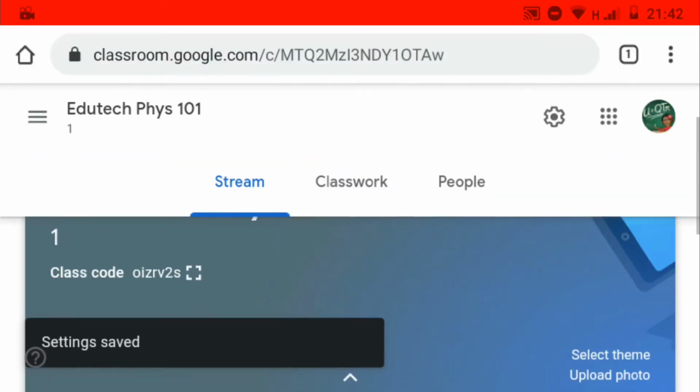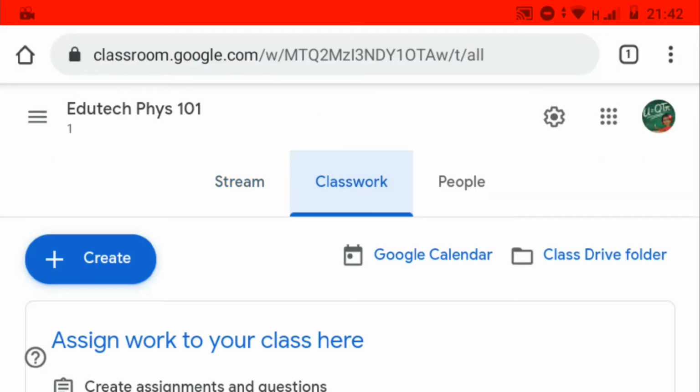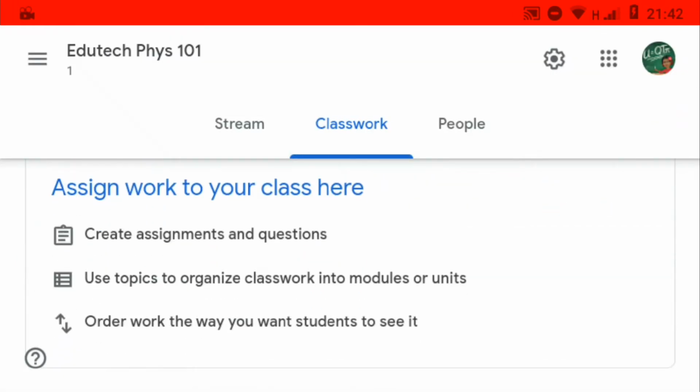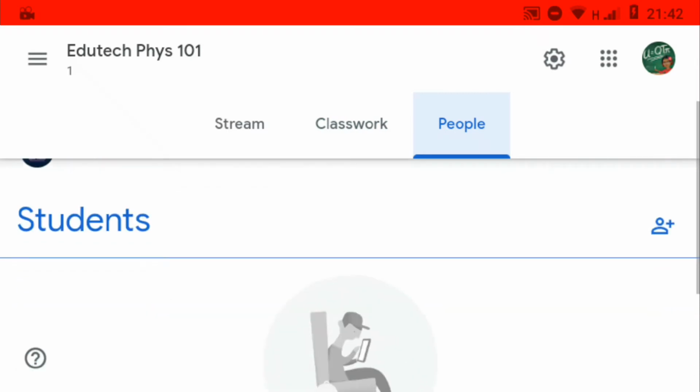So, when you want to give your students classwork, you go to the Classwork tab. Now, what this allows you to do is to create assignments and questions, and you can also organize your classwork via topics or modules. Another important tab is the People's tab.